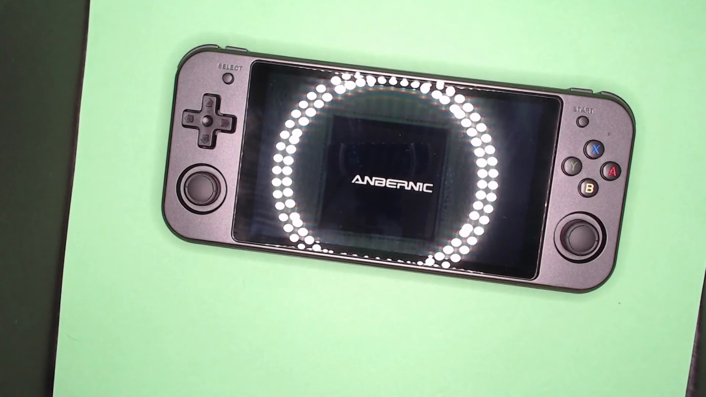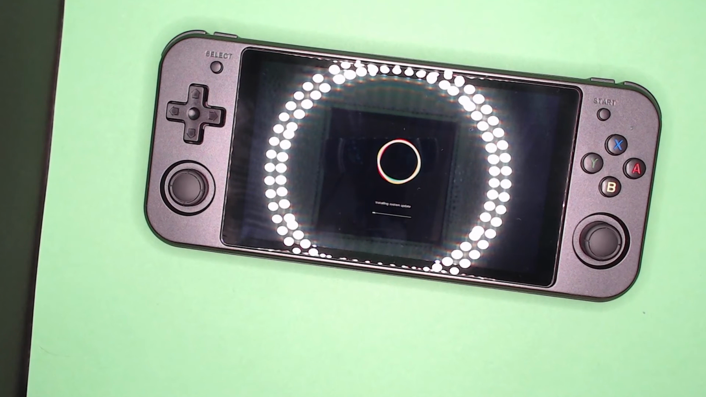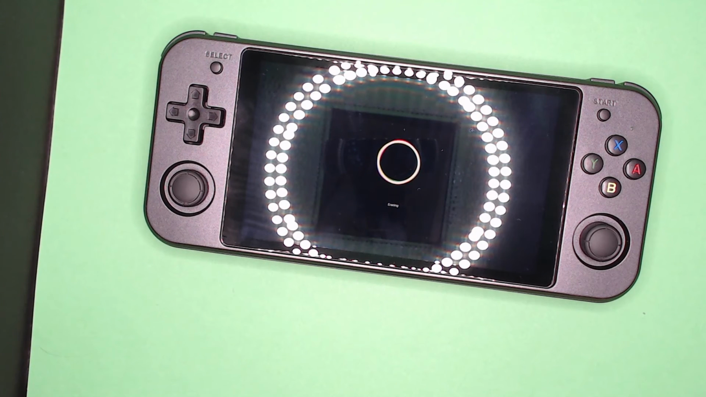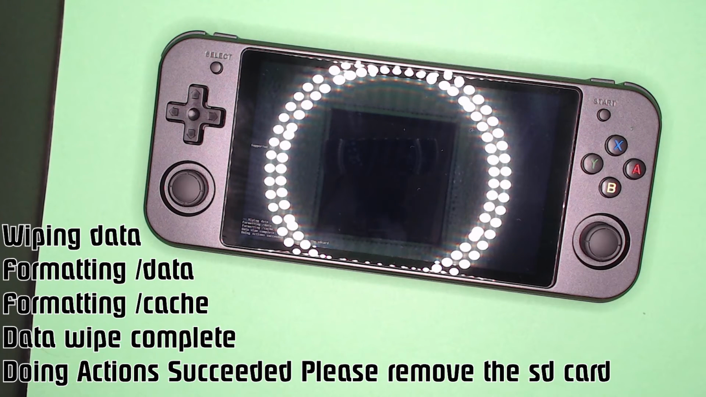Here you see the Anbernic logo, and it will start with a ring circle here, and it says installing system update. This took a very long time, like over 10 minutes. So I'm going to fast forward and cut a lot of that out. After the lengthy install process, it'll say erasing, and then it says wiping data, formatting cache, data wipe complete, doing action succeeded, please remove the SD card.